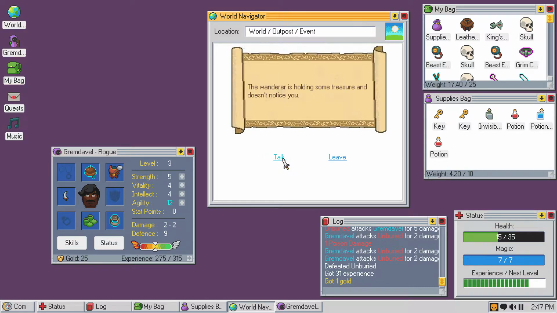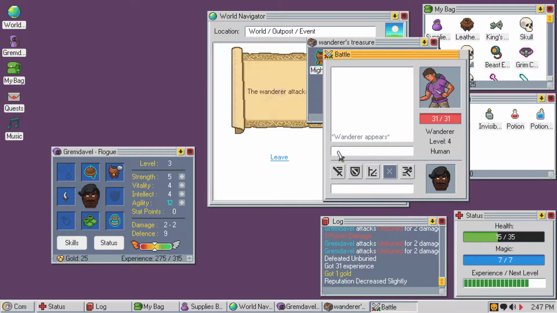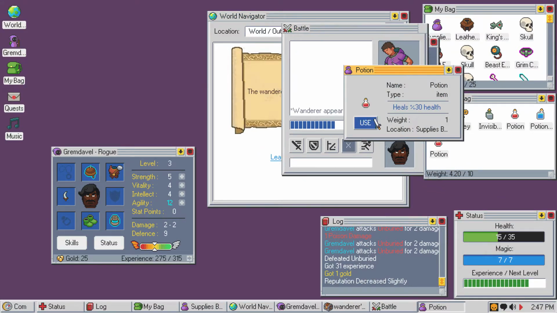I don't want to kill this one. I'm worried about our health, although we do have potions. We could use one. Let's talk to him. I mean, I kind of want to steal it, but I have a feeling he's going to kill us if we do. All right, if he starts attacking us, I'm going to try to quickly use a potion. Oh, okay. Use it. Okay.